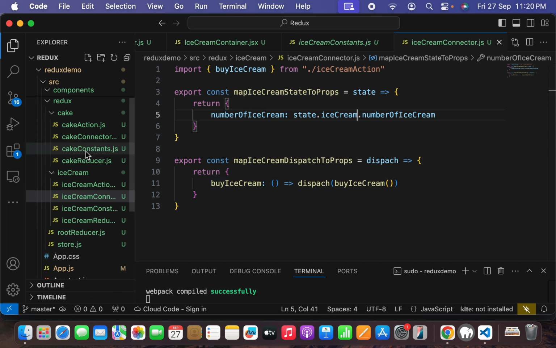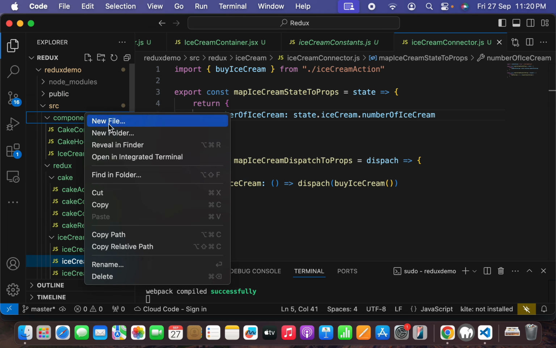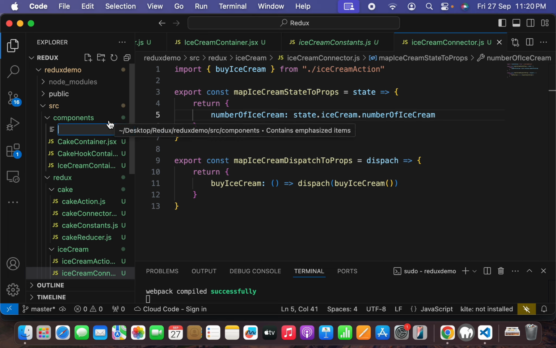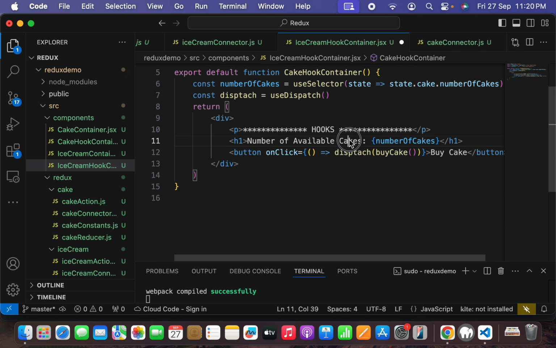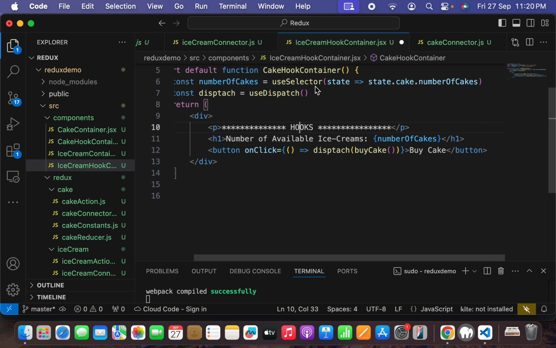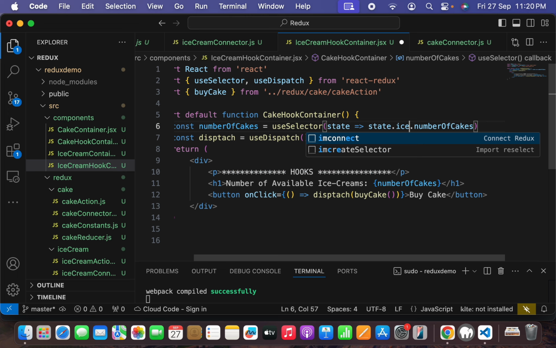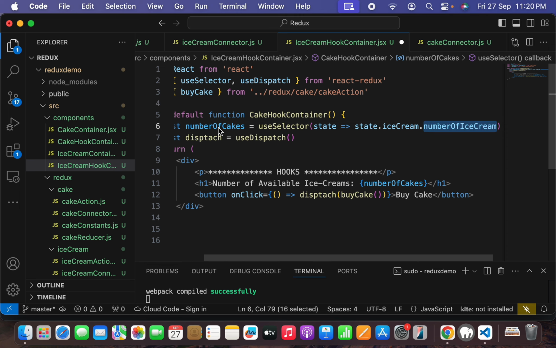Similar to this, let's create a new component that is named ice cream hook container. In this one, we will be copying the code from cake hook, and we will be accessing the state with the help of hook. Number of available ice creams is, let me say, instead of cake I will be saying ice cream, and number of ice cream. So we will be getting ice cream.